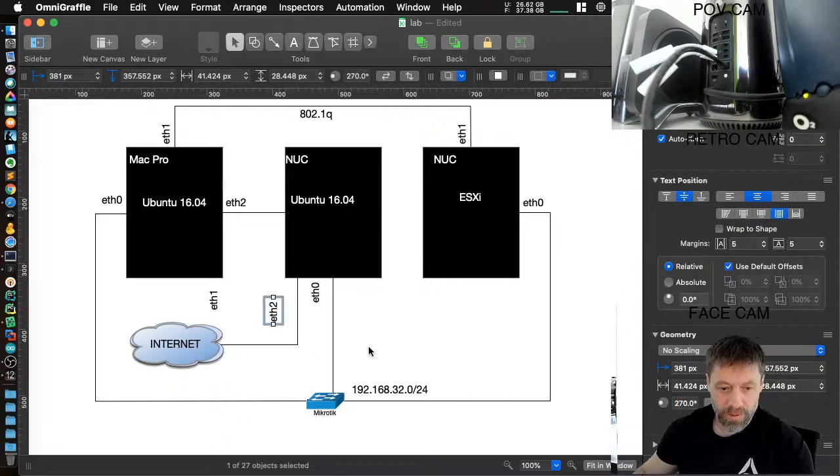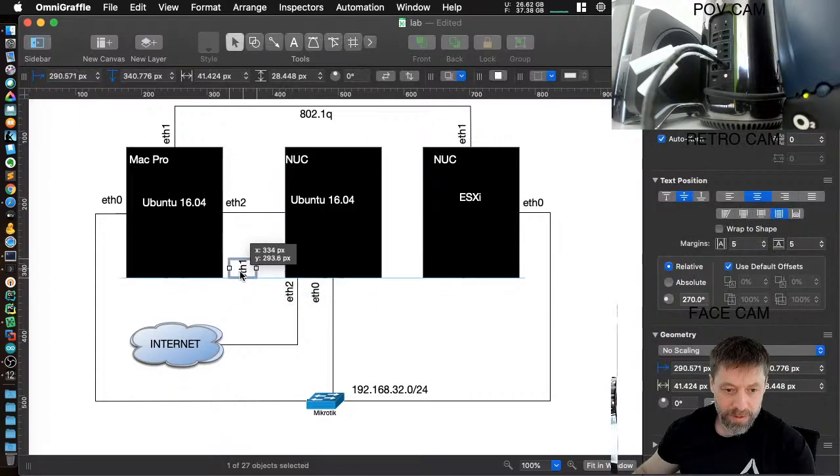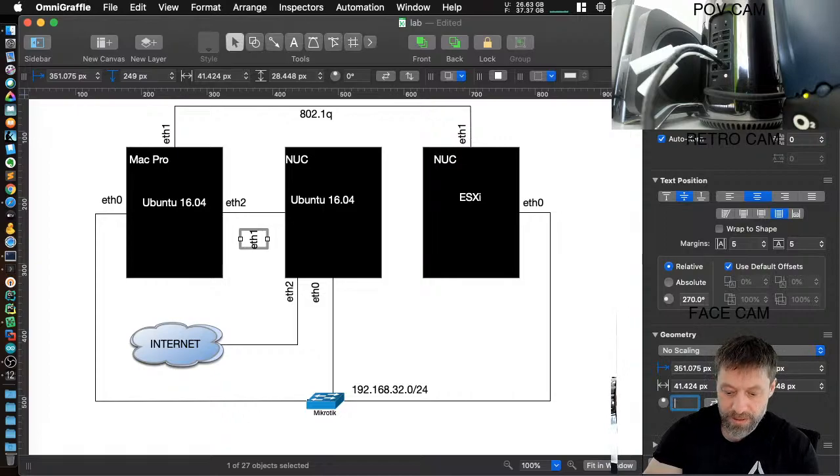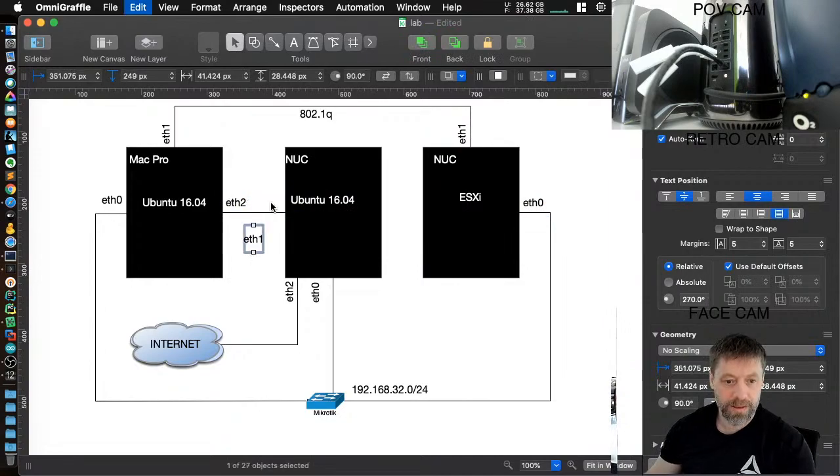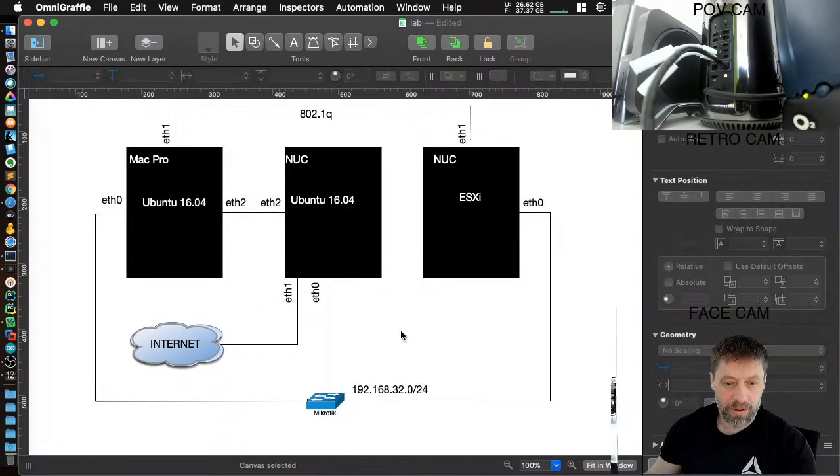It might be a bit more intuitive. Let's set that back to horizontal. Let's get rid of that. Yeah, alright, no you can't, you should have done it, let's put that back. So Ethernet 2, and Ethernet 1 to there.